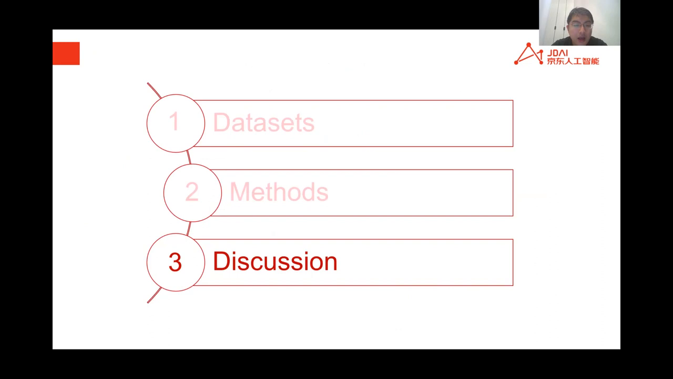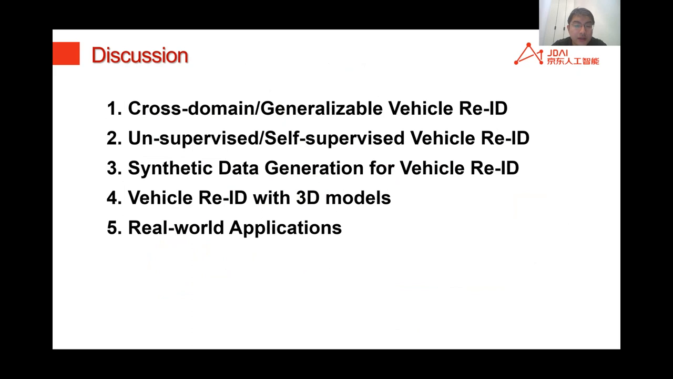After introducing the existing methods, I want to discuss five future research topics for vehicle identification. The first is cross-domain or generalizable vehicle identification. This topic is important because in real-world applications, it is very hard to get the target domain data. It is similar to person identification. Furthermore, because it is very hard to label vehicle identification data, unsupervised or self-supervised vehicle identification is also very important.